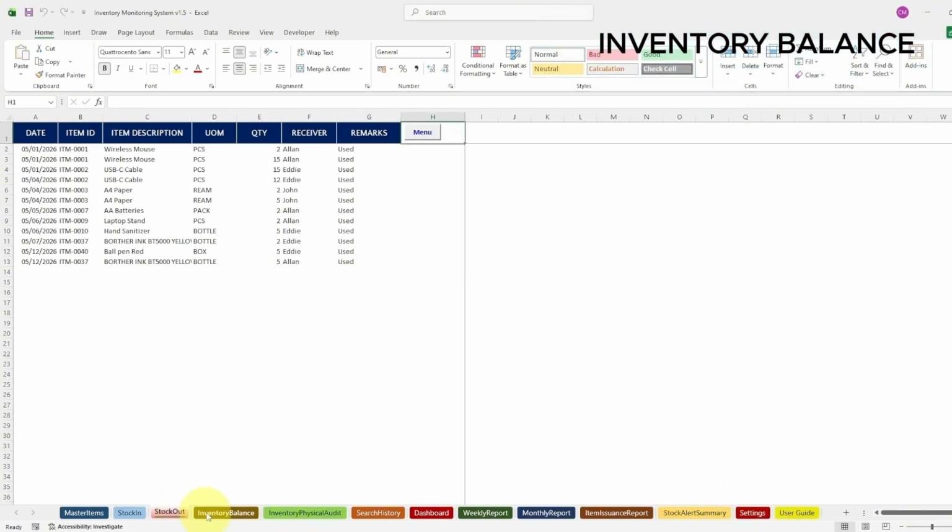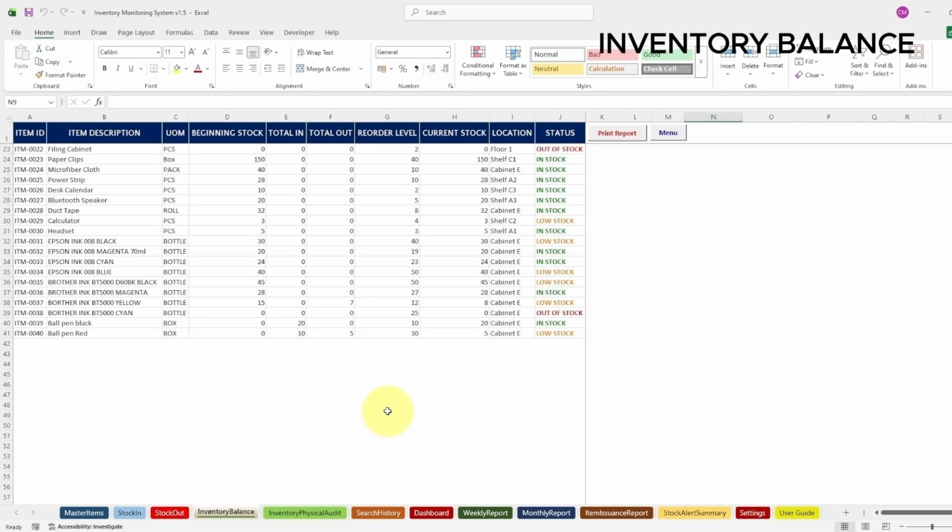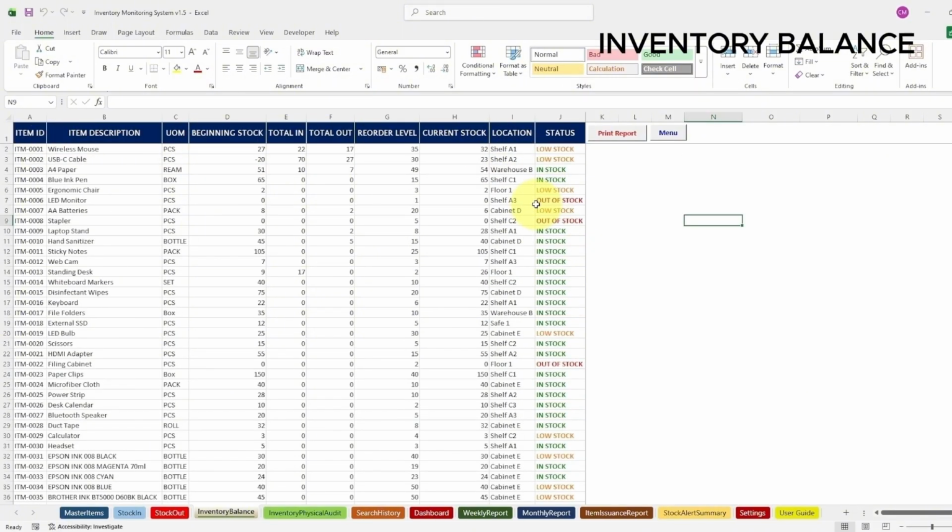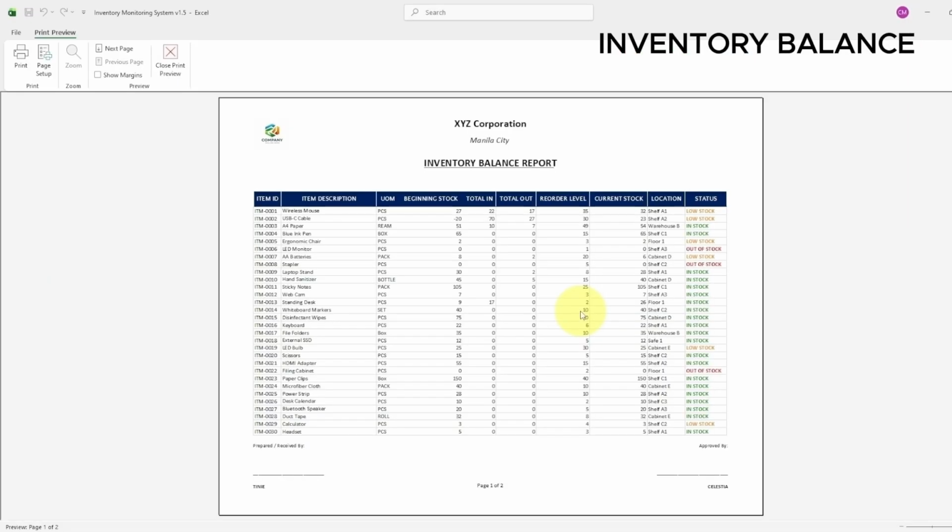For the inventory balance, you don't need to compute anything by hand. Simply click the sheet tab, and our VBA code automatically refreshes and calculates the latest balances, and it's ready to print to PDF with just one click.